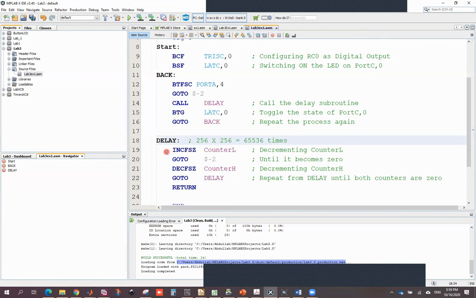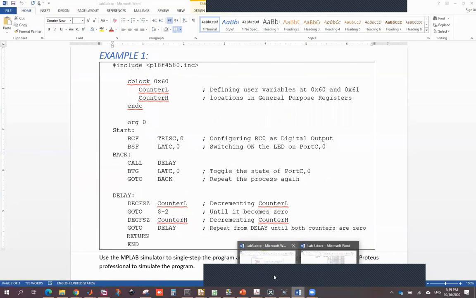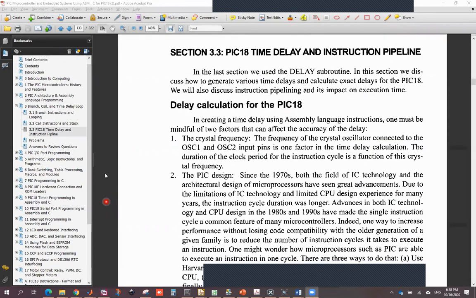Depending on the number of cycles taken for these increment and decrement instructions and for the go-to instruction, you can calculate the amount of time taken for this delay loop to execute. In your textbook, in section 3.3, you find the explanation for the time taken by the delay subroutine and how to calculate the amount of time taken for each instruction to execute.